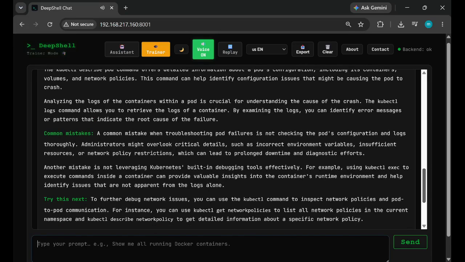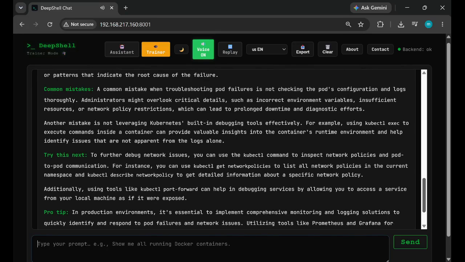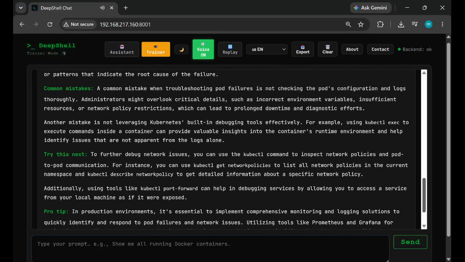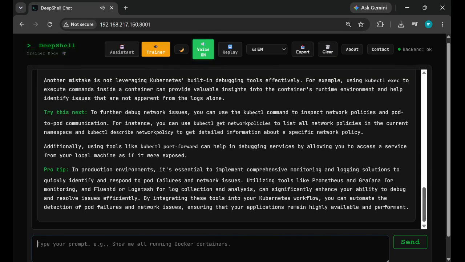Another mistake is not leveraging Kubernetes built-in debugging tools effectively. For example, using kubectl exec to execute commands inside a container can provide valuable insights into the container's runtime environment and help identify issues that are not apparent from the logs alone.